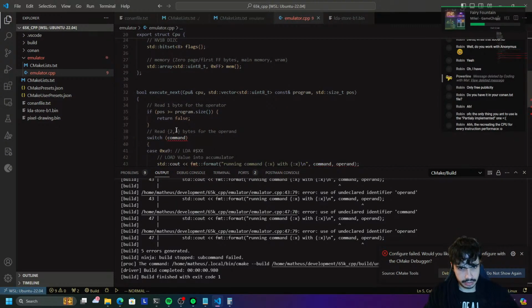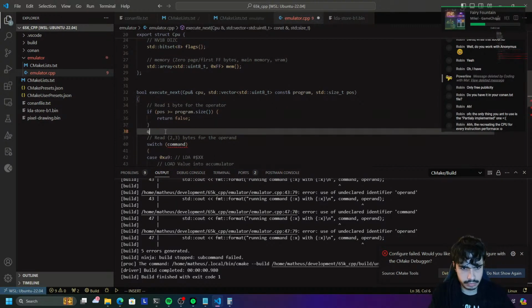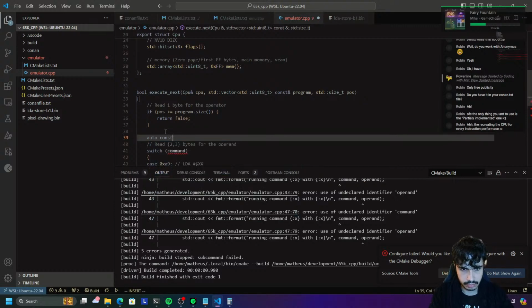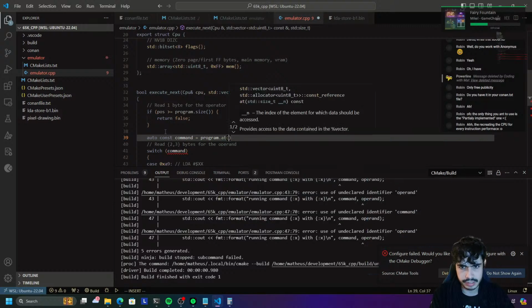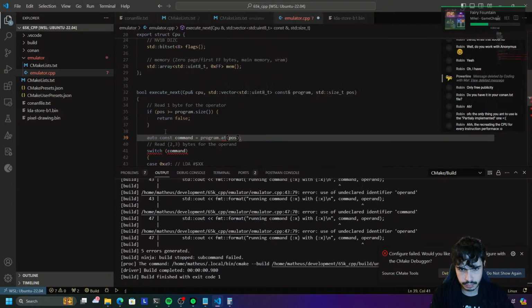And now we're going to have to get the command itself. So very easy in this case. Auto const command. It's going to be the program at wherever this is, so at the position.